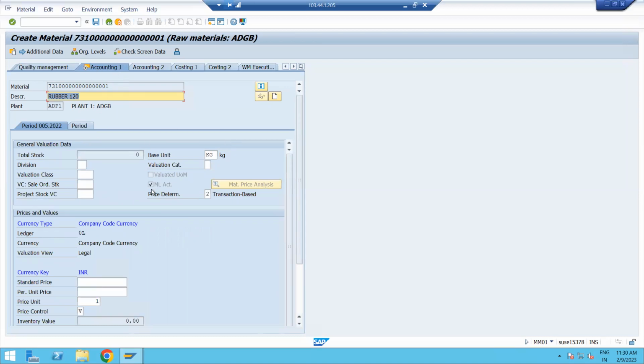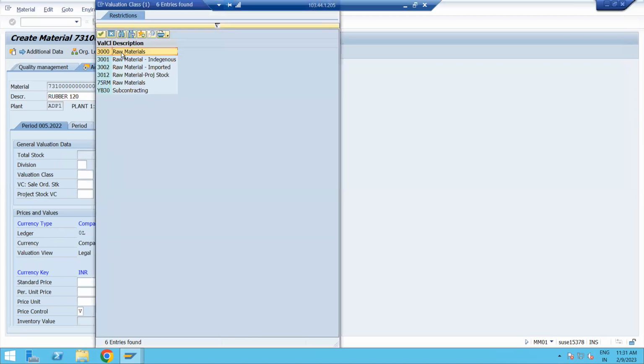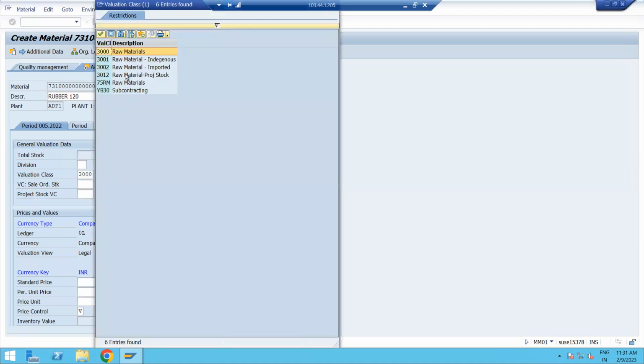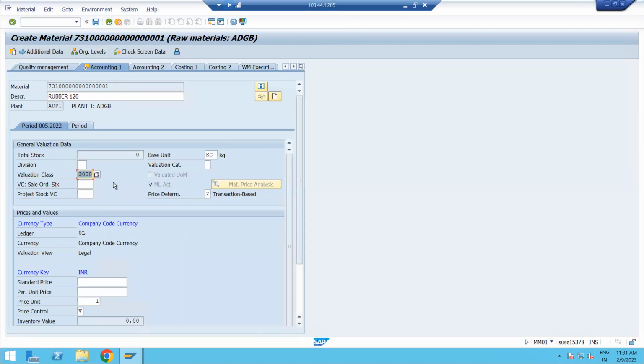So in the accounting one view, you have to select the valuation class. Valuation class is again the standard code which will be maintained by the finance department based on the material type. Okay, and we can see here for each type of material the valuation class will be different. That is how the finance team uses it, from the accounting or finance point of view.